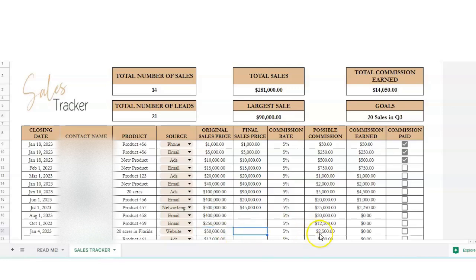This does a simple calculation here of your commission rate. So this is your commission rate of 5%, and this tells you what your possible commission is so that you know what to expect when you're trying to close the deal. And then this column here would be the final sales price. So this would be how much you actually sold it for.